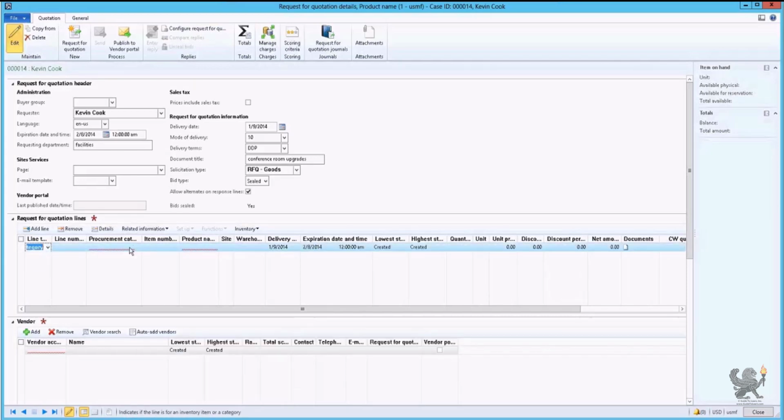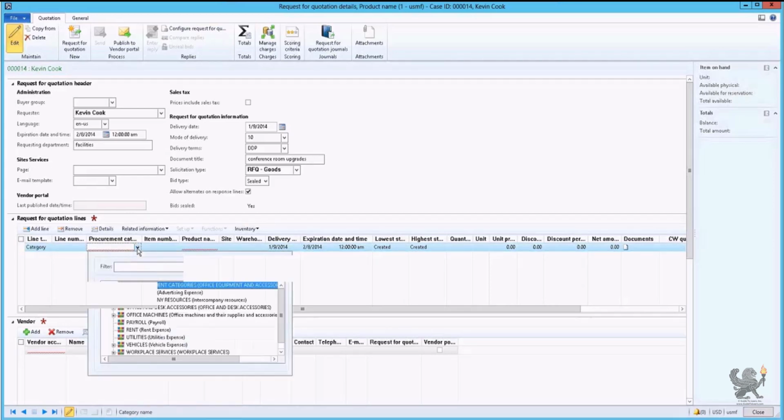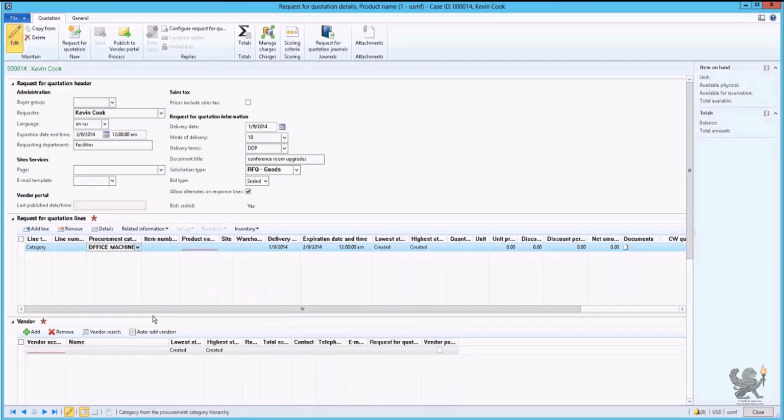So I will enter 3 lines, 2 that are non-catalog items. They will be in the procurement category office machines. That will be used to actually drive my vendor list later on. That's why I'm entering it now. I have 15 of this one.